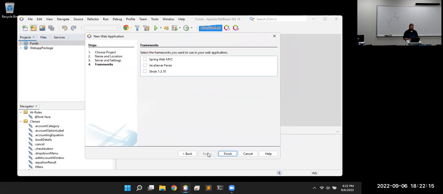Give it some context paths. We don't need any frameworks yet. The frameworks, we'll talk about those at the end of the semester. Those are for really big things.